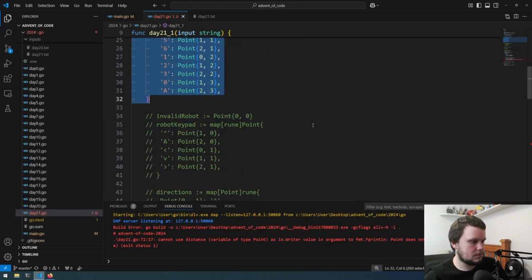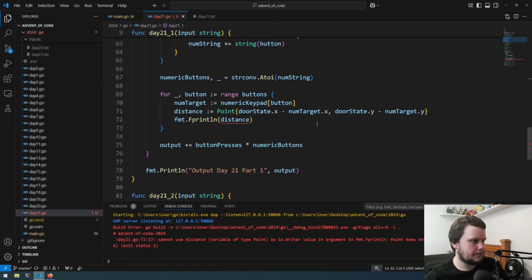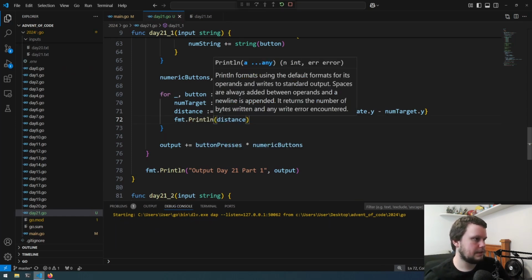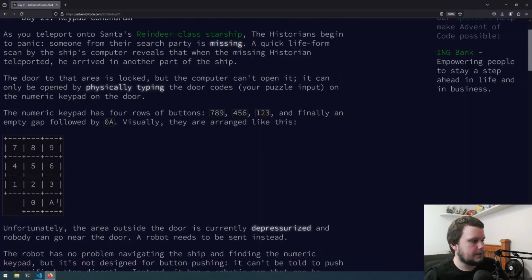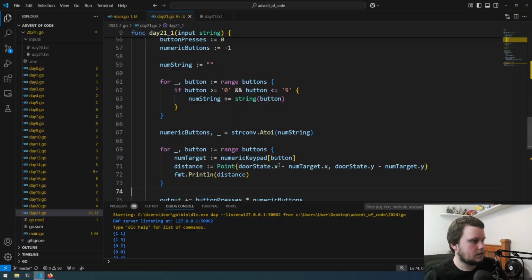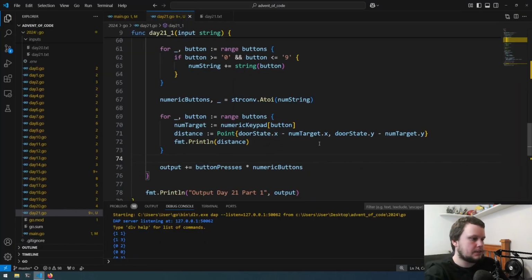Let's run that. Cannot use distance variable of type point. Oh, what is this? Should be print line. There we go. Okay, so 1, 1. So we start on A. 1, 1. Okay, that's working. So we've got that. Now for the next one.